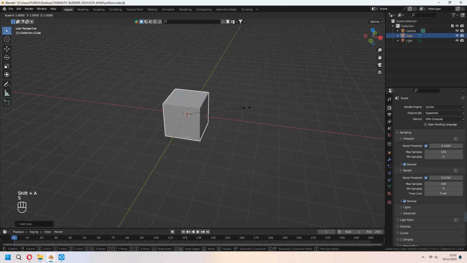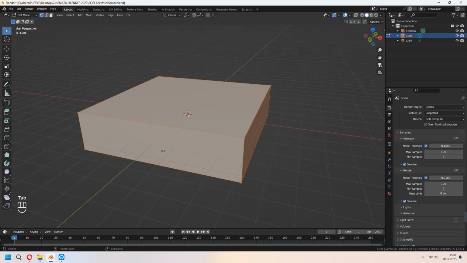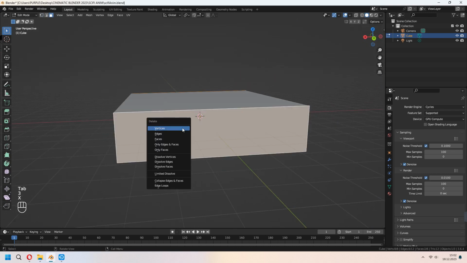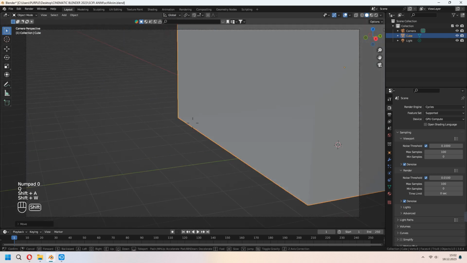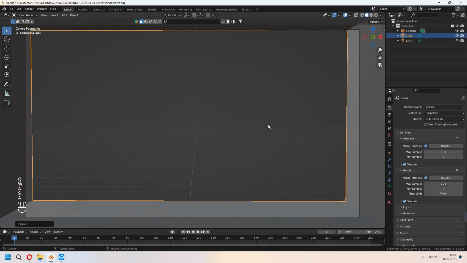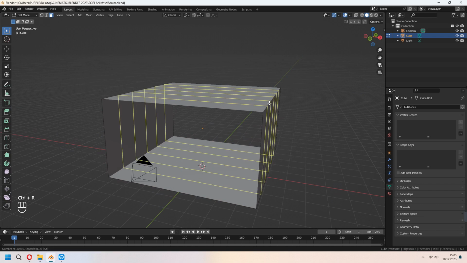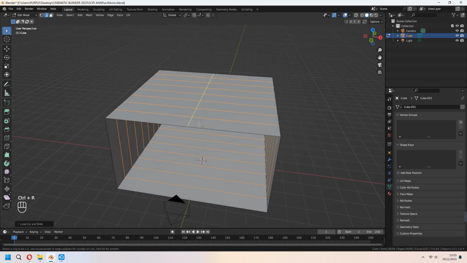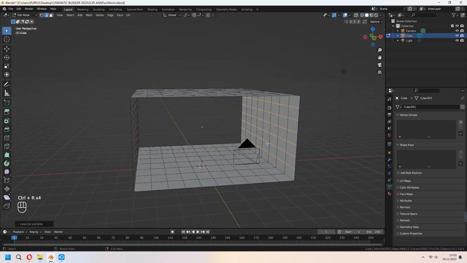Add a cube and after scaling, press Tab to go into Edit mode, press 3 and choose some faces, press X and delete these faces. And after that, set your camera angle. In Edit mode, you can add extra loop cuts around your cube with Ctrl R, and with the middle mouse button, you can increase the count.